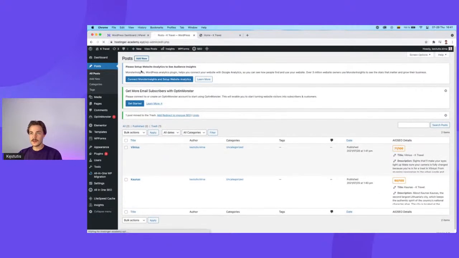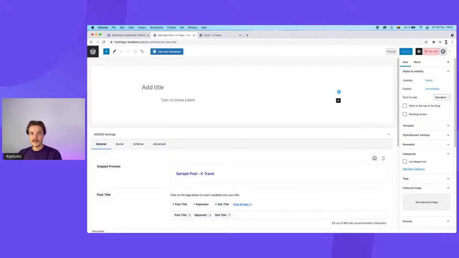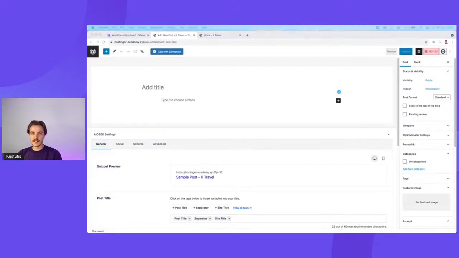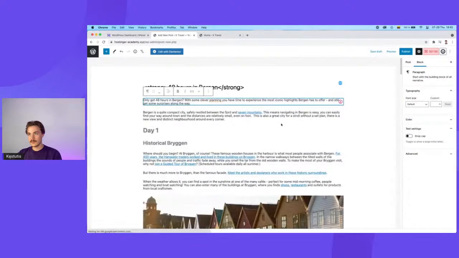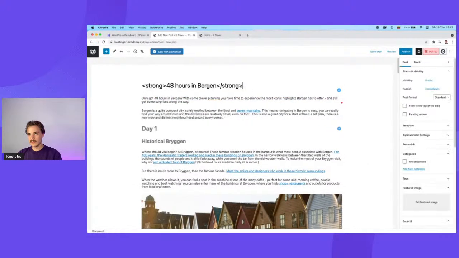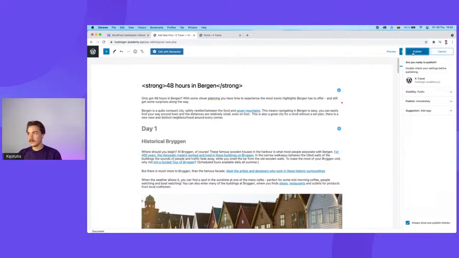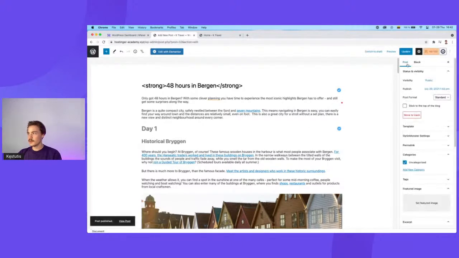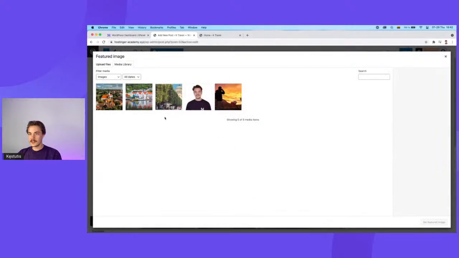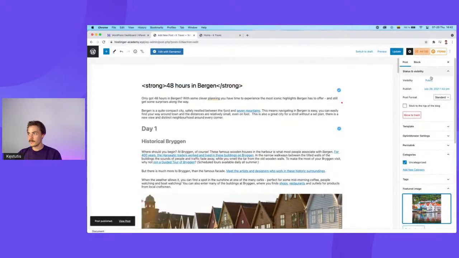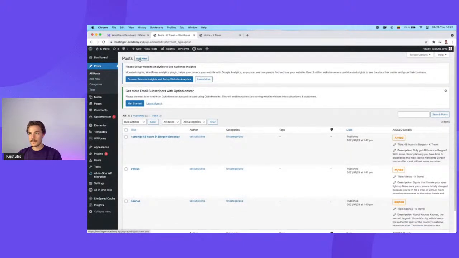And let's add the final post about another city. This one is not in Lithuania, unlike the other two. It's Bergen. It's another city I've lived in for quite some time, so I'm familiar with it. Let's publish it. Before we do that, let's also set a featured image. Here we go. Let's update. Awesome.